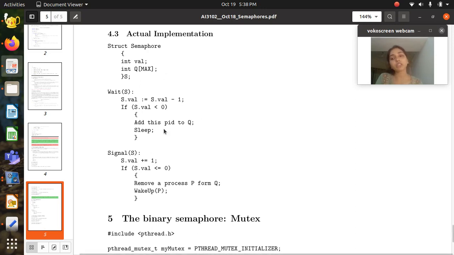So this is the actual implementation of semaphore. Actual means more realistic. Actual implementation these days might differ more. So that was about semaphores.